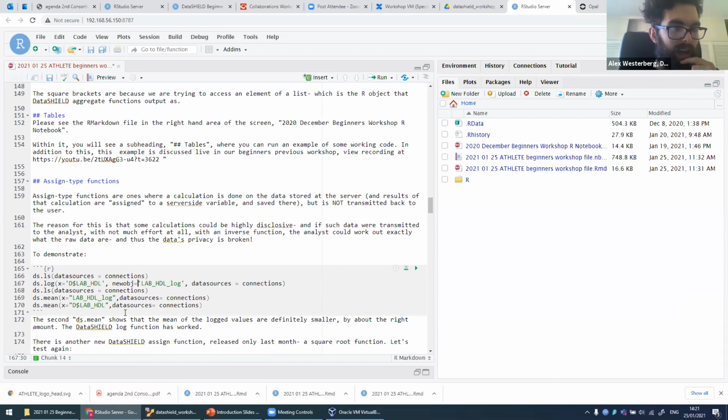Each function will have this new object argument. You'll just have to check the help function for the specific syntax. And then while you won't be able to look at the logged values, you will be able to go on and do further calculations with them. So let's run this code chunk here.